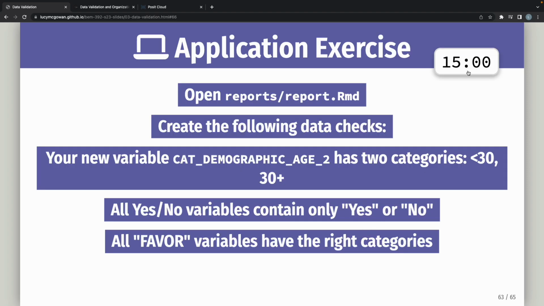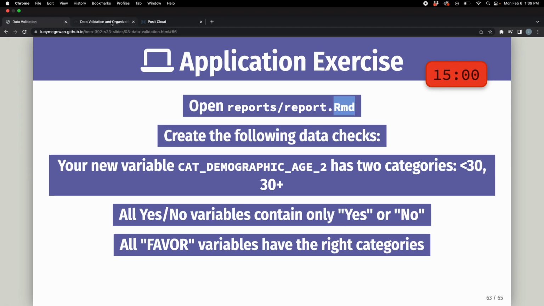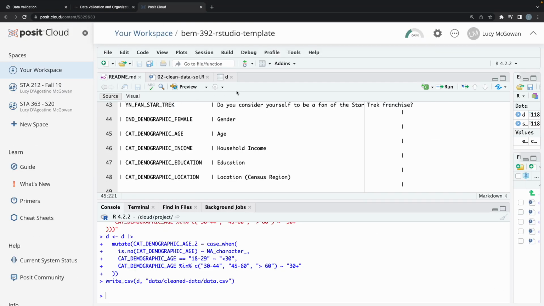Okay, so we're going to make a couple of checks here. We've got not a lot of time, so let's code this up together. We're going to open the reports .qmd file, and we're going to create a check that cat demographic age 2 has two categories. And then we're going to check that all yes/no variables contain only yes or no, and that all favor variables have the right categories. So let's go here.